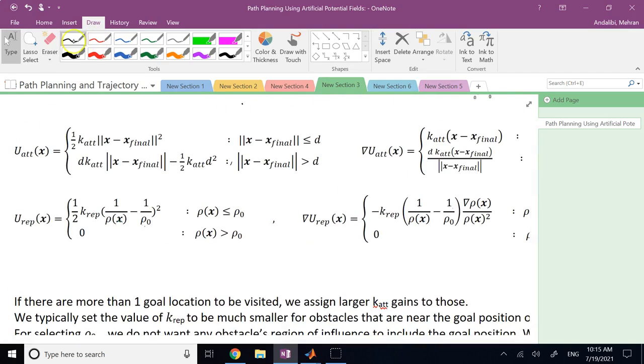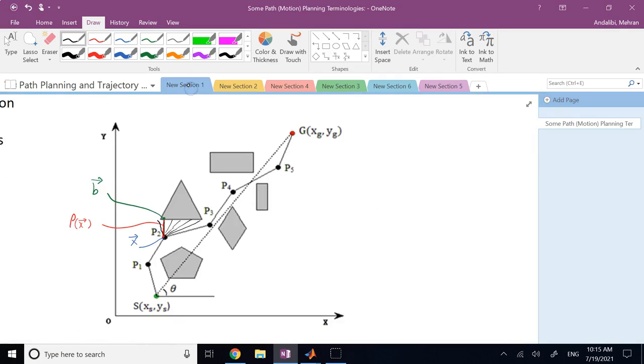Now, why did I choose my potential function to be 1 over rho? It's clear now, because when rho is going to 0, this function is infinite, or the forcing function is infinite. We needed that. After rho becomes bigger than some value, rho naught, you drop the potential field or the force of it to 0 because you wanted it to be local. So this rho naught is a parameter that you can choose, as well as this k repulsive, which determines the strength of the repulsive force. Rho naught determines what we call the region of influence.